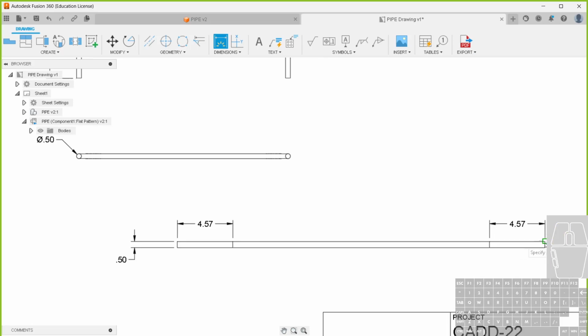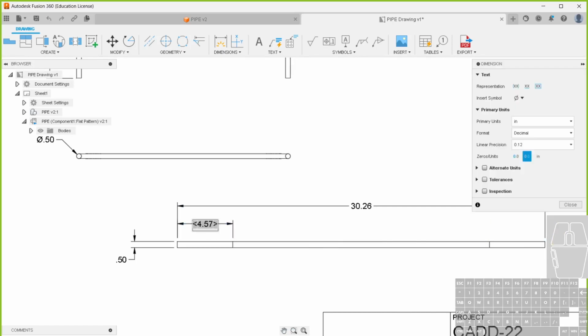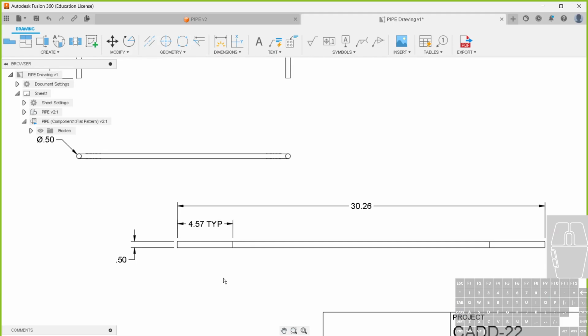Do you need to do that 2 times though? No, you could say typical. So I can do it once, and add, and say typical. Or you can do it from each side.